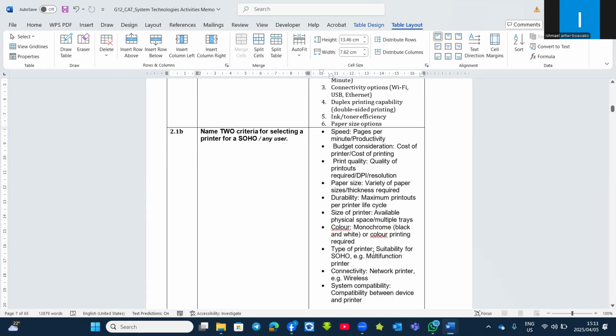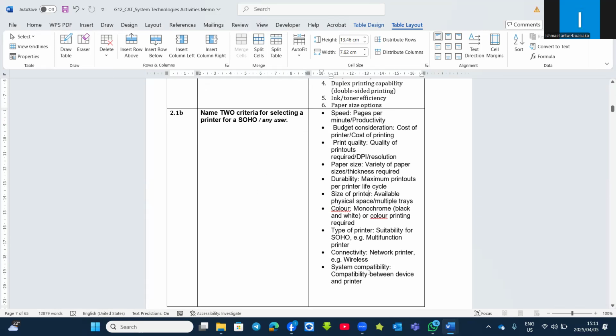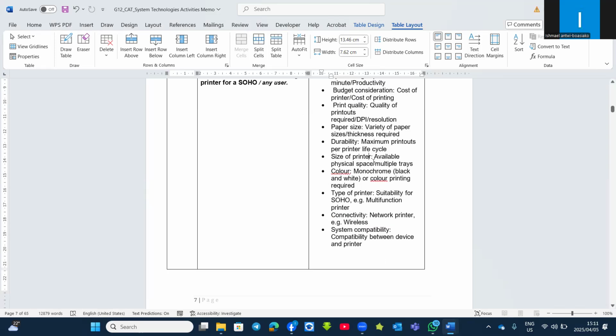Then you must also consider the type of printer, whether multifunctional printer or not. And then you must also consider the system compatibility, whether the printer will be compatible with your operating system or with your device. So these are the factors you need to consider, and you must know at least 2 or 3 when studying or preparing for CAT theory. They normally ask this type of question.